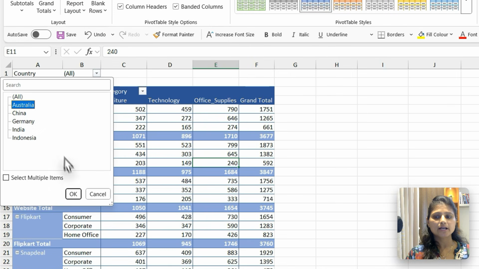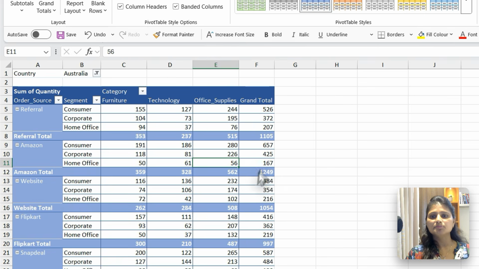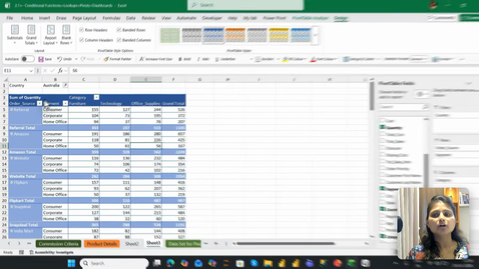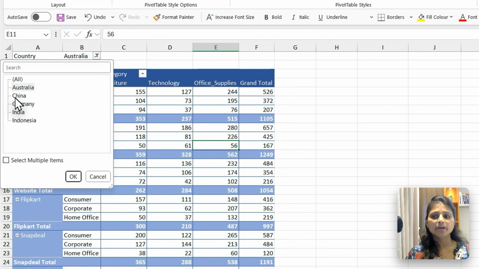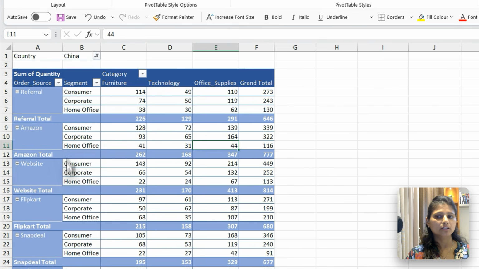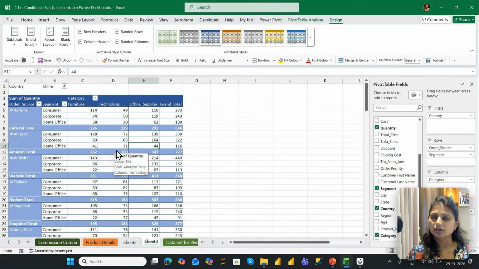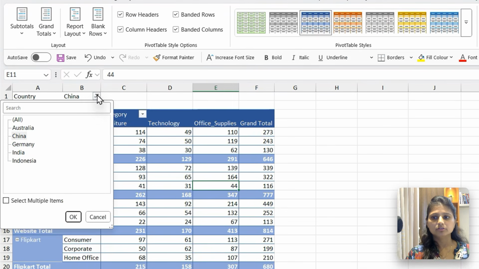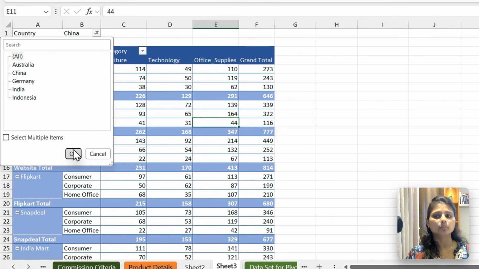I can say Australia and okay, and that helps me to do what? It helps me to focus only on Australia. Same way I can go and say show me the report of China, and the entire report is updated for China. So anything you drop at the filter part will do what? It will just apply the filter for all the below reports you have. You can activate or deactivate that as per your requirement.